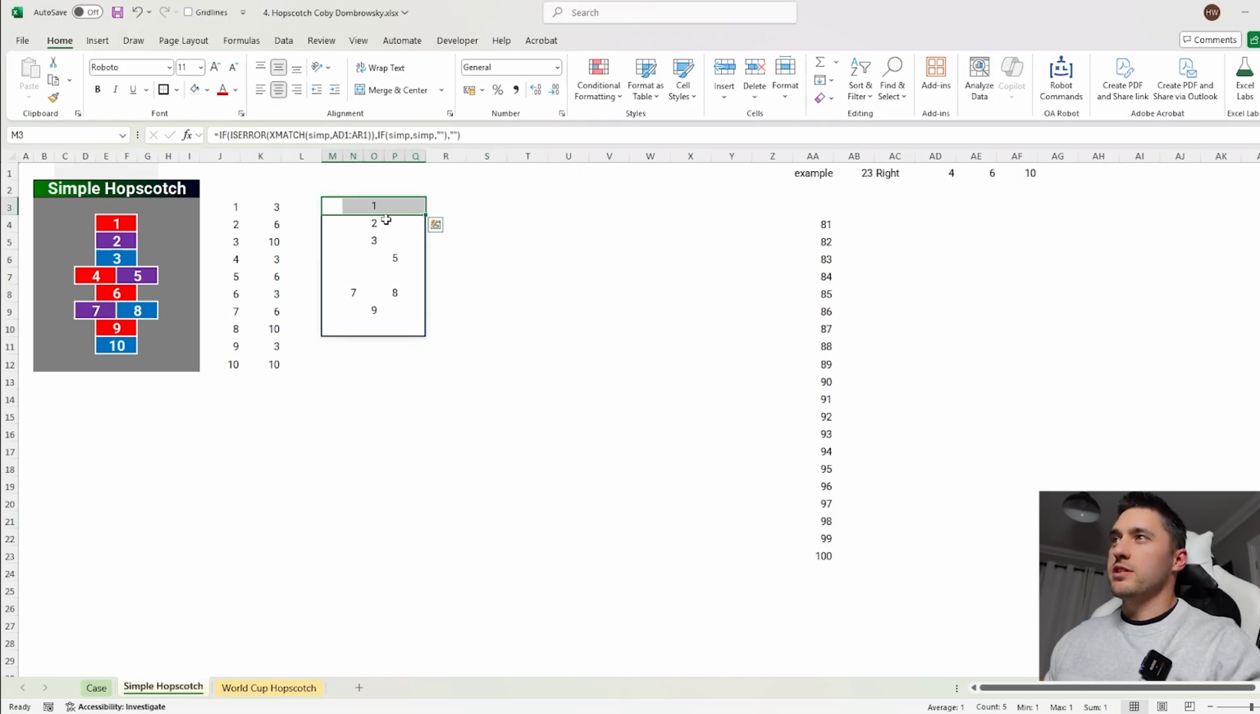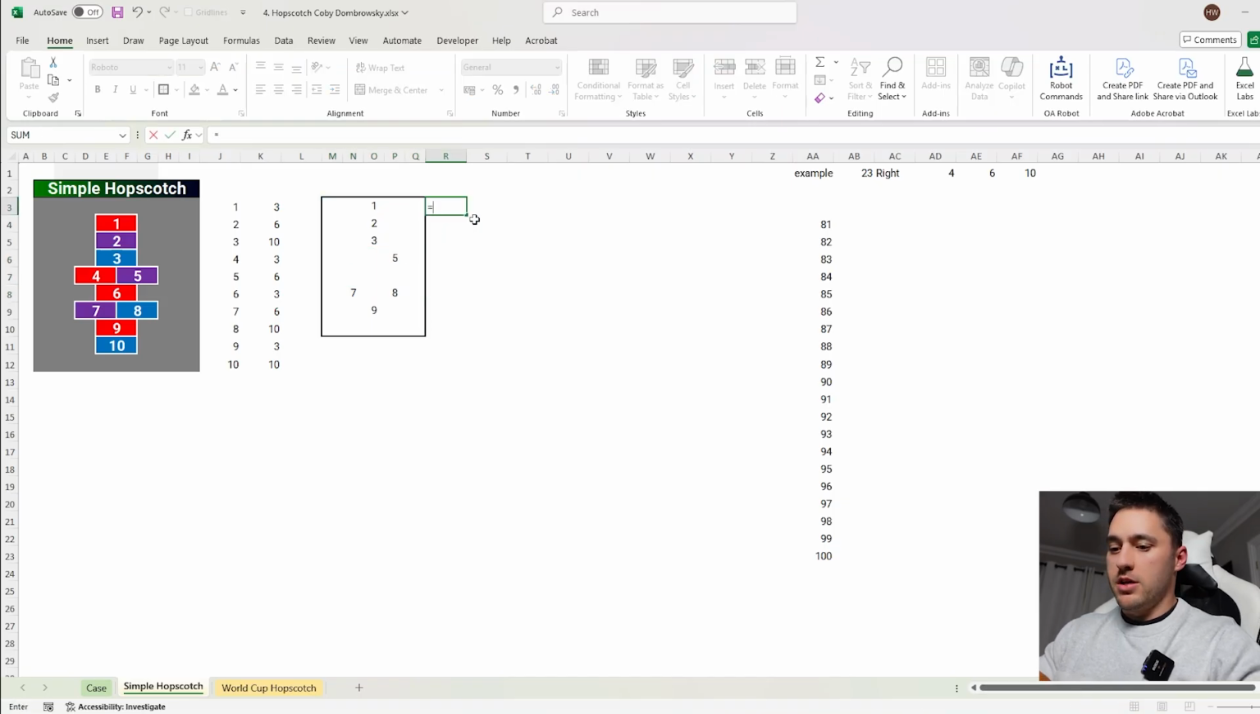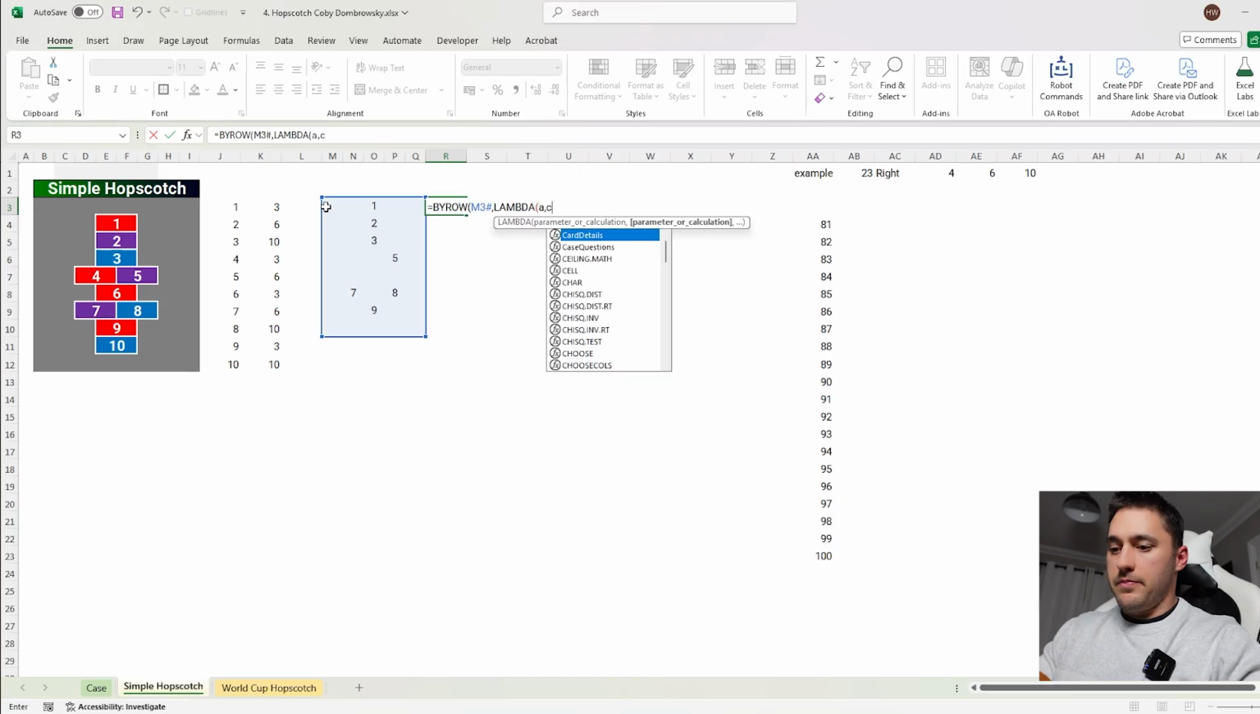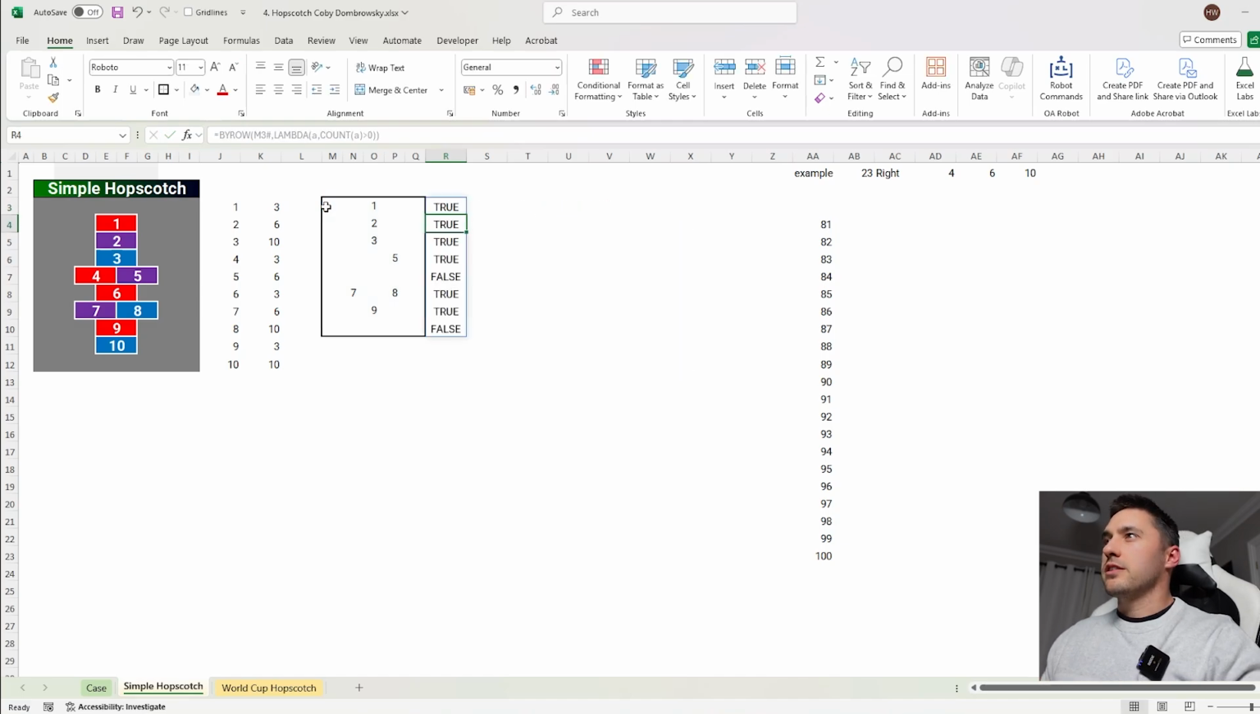So now in this example, I want this to be step 1, 2, 3, 4, and this to be step 5. So I want a way to filter out all the blank rows here. So I'm going to say by row, this, lambda A, count of A is greater than 0. So that's going to tell me if the row is kind of active or not.